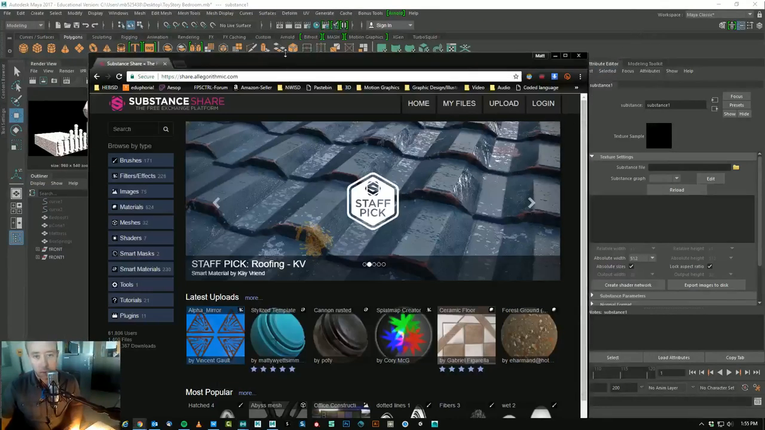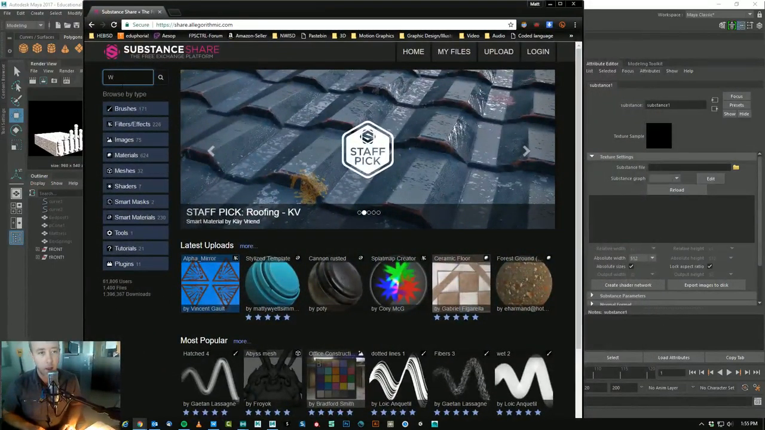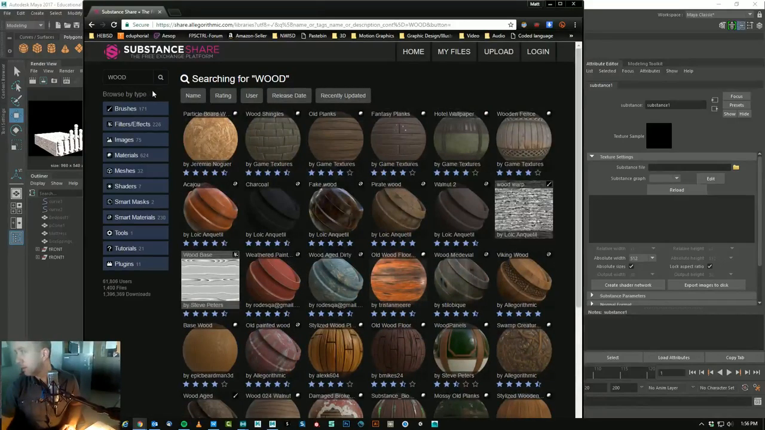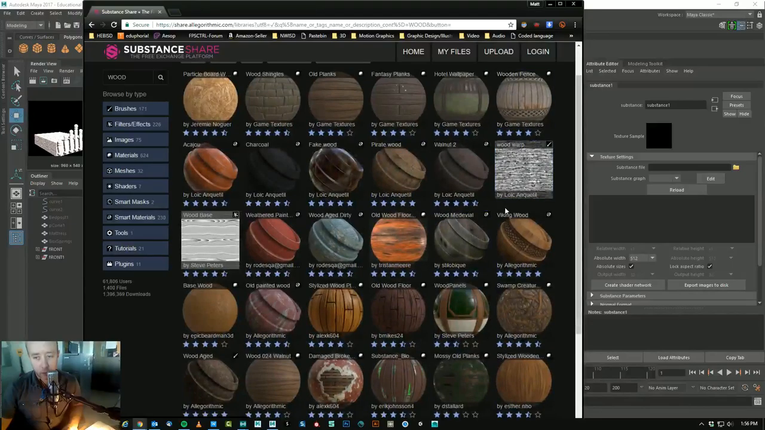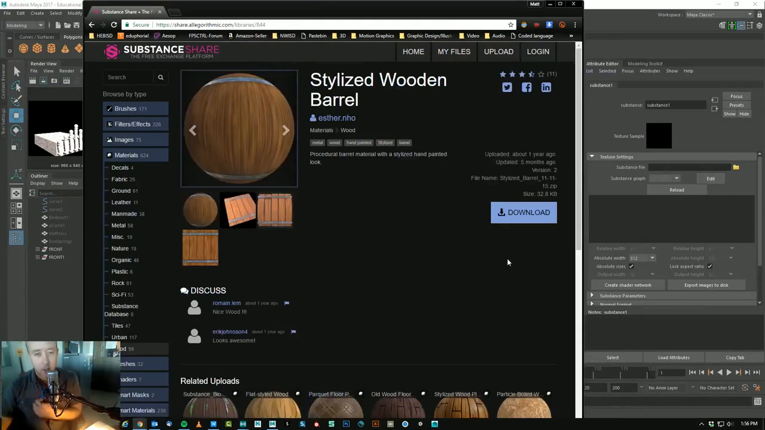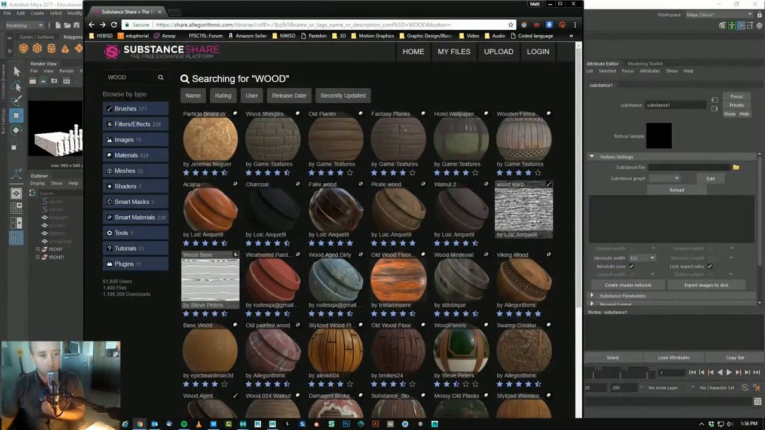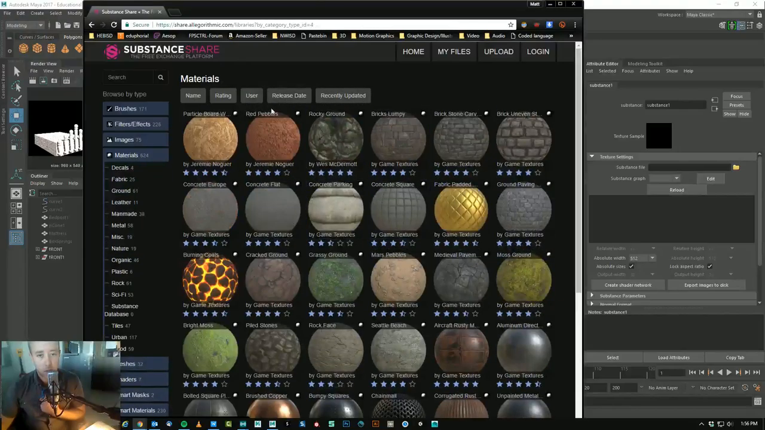So you can see that this is real. Alright. So let's get just a generic looking wood. Planks. We don't need planks. We just want... Wooden barrel? Nope. Let's just go to materials and nature's wood. Whole category for wood.